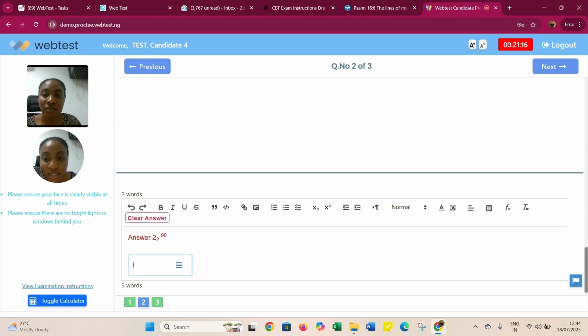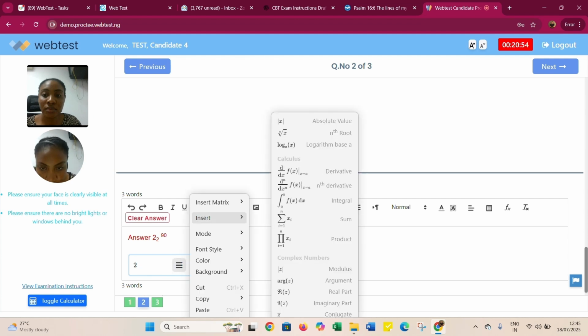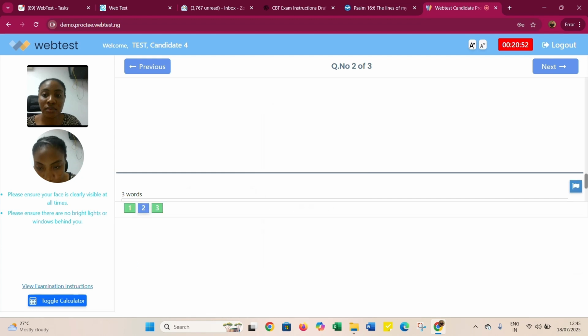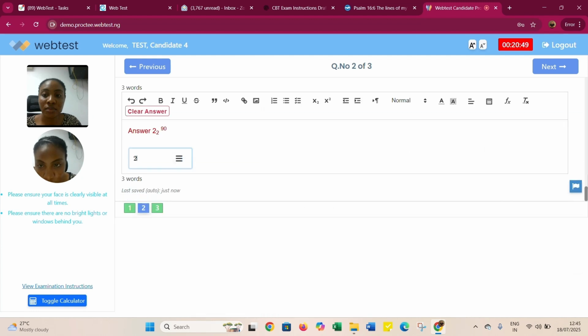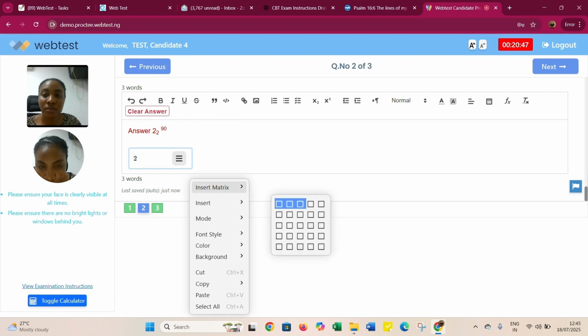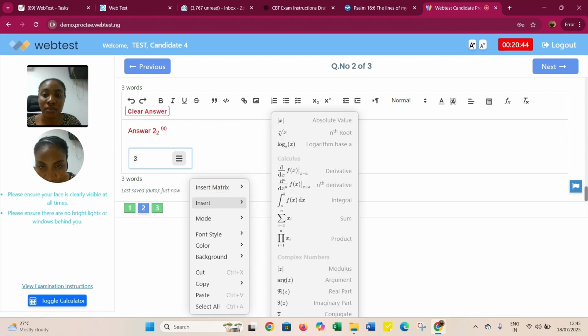Then we also have this mathematical formula function, where if you click on it, you would have a box that has this hamburger sign. Say for example I want to write 2 times the absolute value of 23. This is already 2, and then I would go to my insert. When you click on this menu button, you have the insert matrix where you can insert the matrix. You have the insert button where you can also insert formulas.